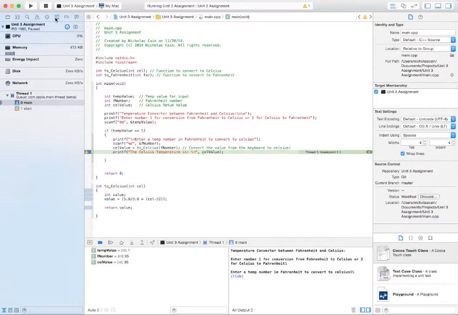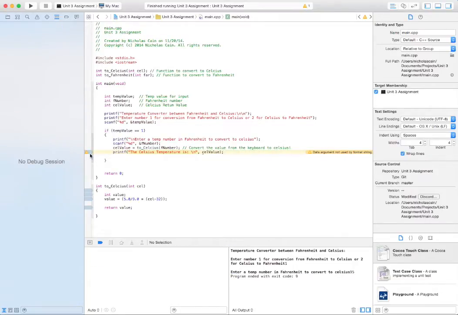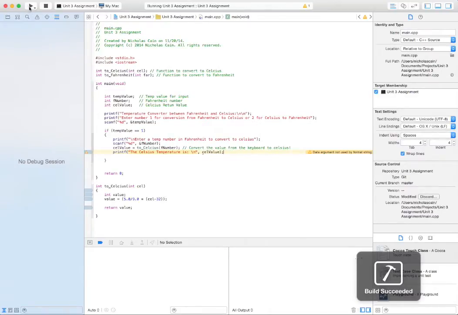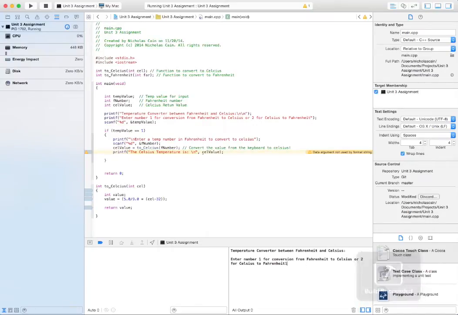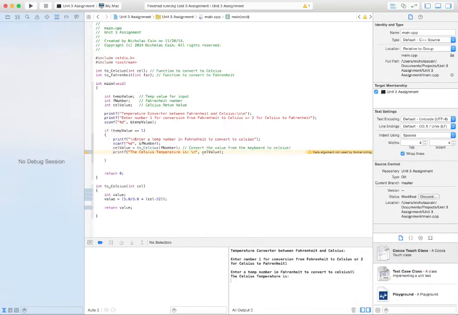Make sure this breakpoint's off. One, 95. It's coming back with that blank value. So let's take a step back and let's look at this real quick.